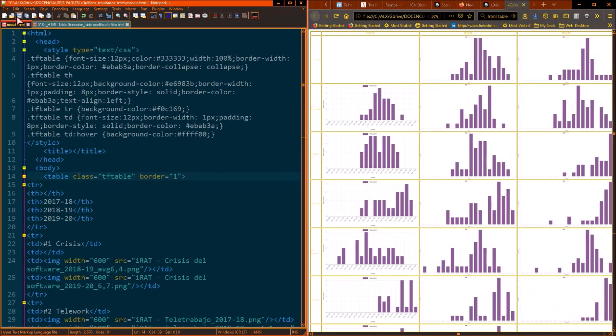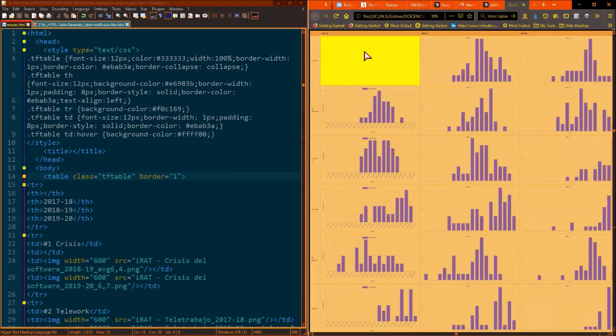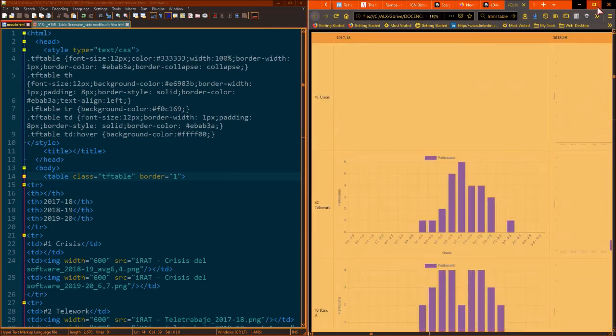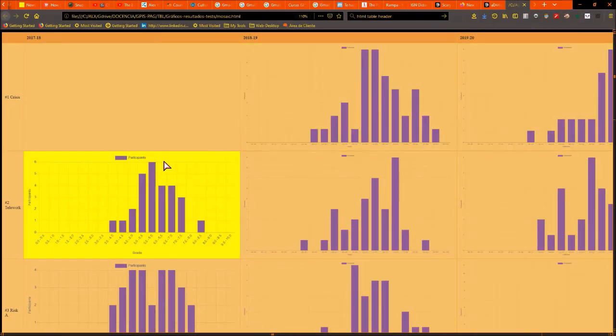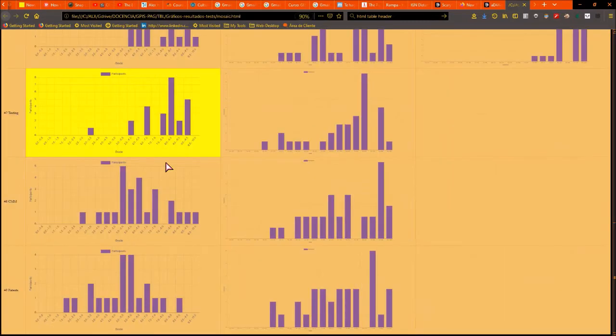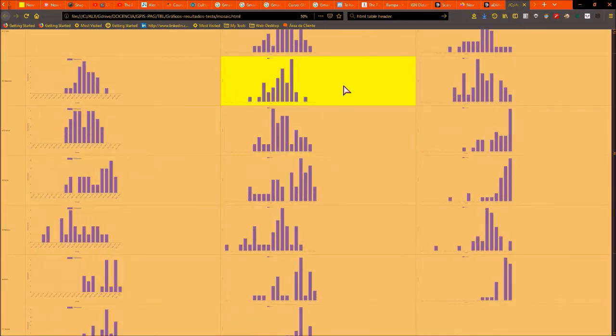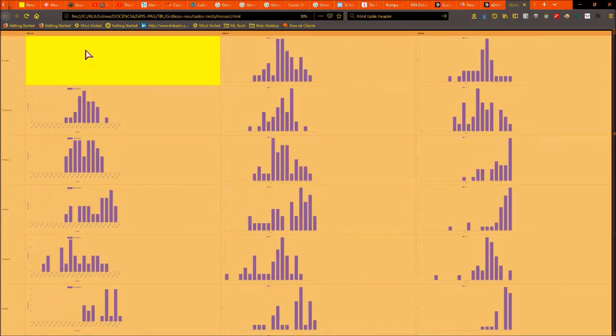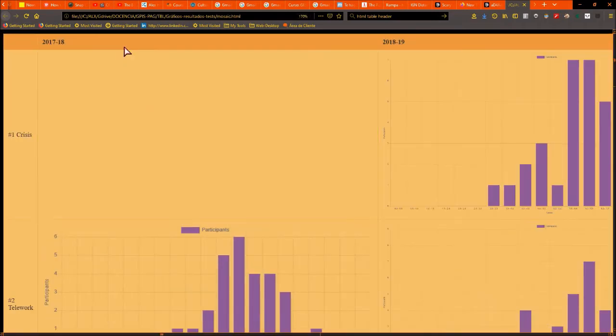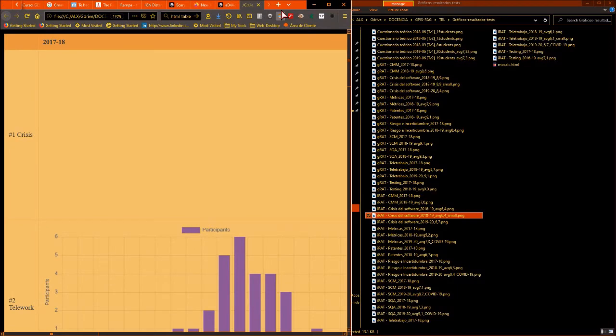Now I will save this file and reload it. So you see that now the table has some colors and, well, a different rendering. See that one of the things that this style does is that when I place a cursor on top of each of the images, it highlights the image I'm pointing to. Okay.